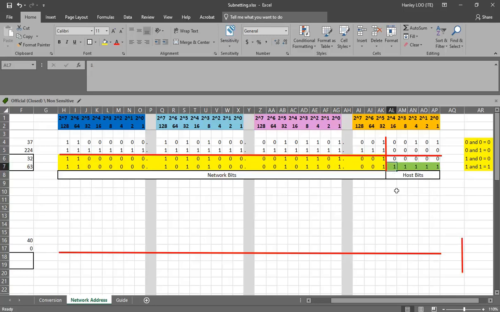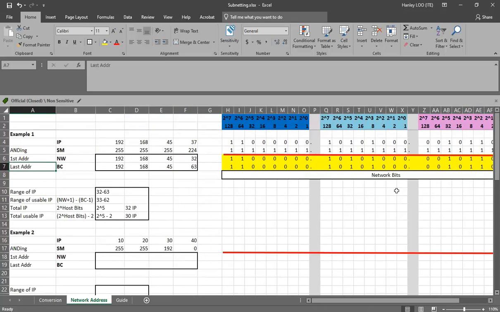For the broadcast address, change all the bits to 1, or invert all the bits to become 1. This will give you the broadcast address. Do the necessary binary to decimal conversion, and you will get your broadcast address to be 192.168.45.63.